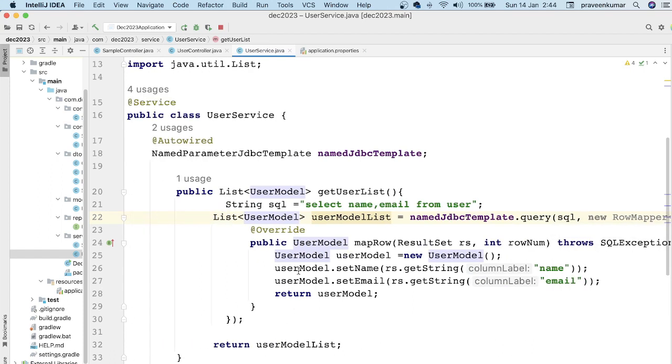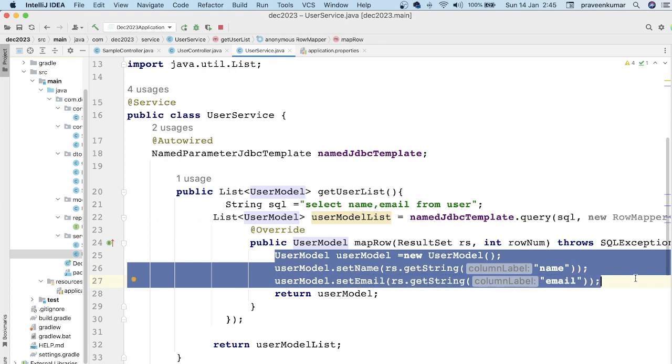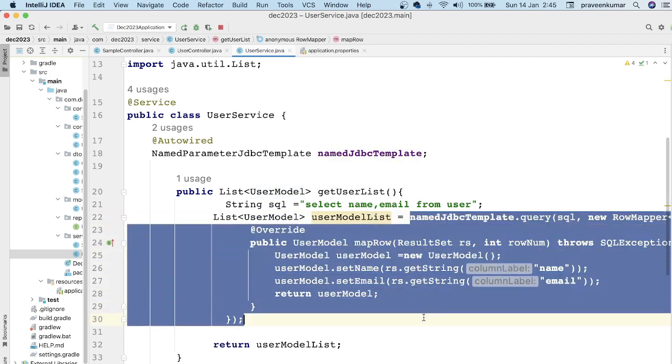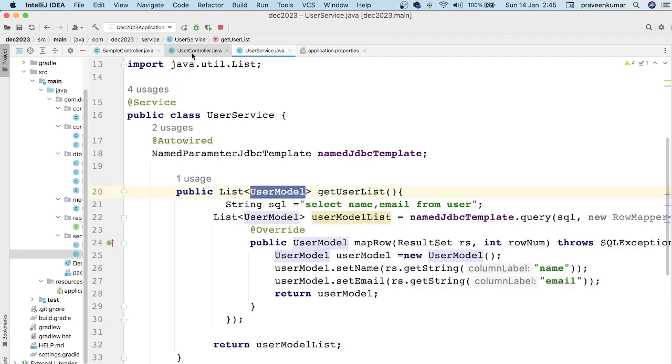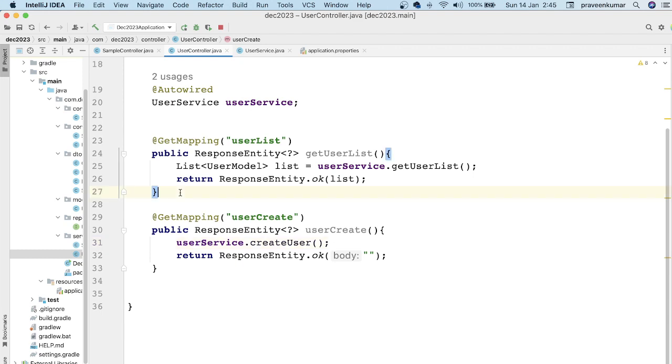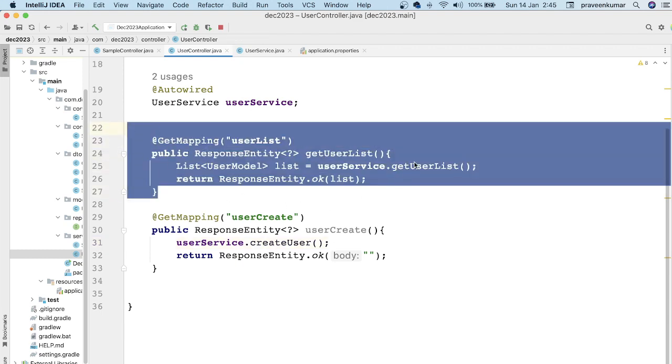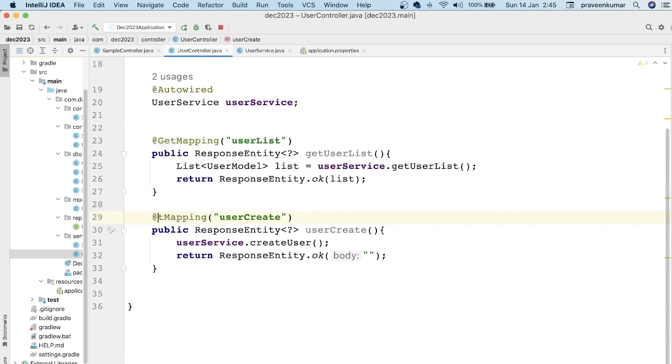And here also I am just keeping the user model along with some data, which means I am assigning the data from the database. And once it's done, I have created a user list, and once everything is read from the database, I am returning the list here, and from here it goes to the controller. So you know what will happen from here. Here I have just a simple get mapping, which gets the data from the database, and it does all these things. Okay, and one change here.